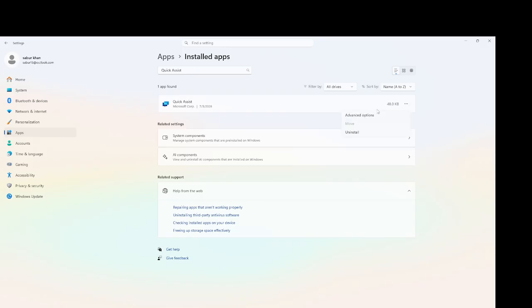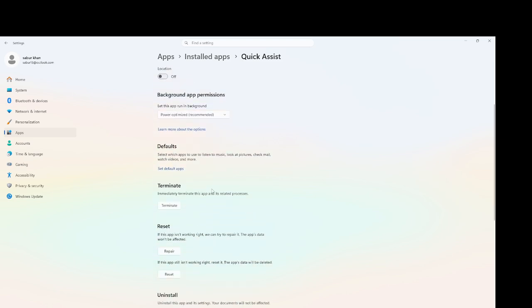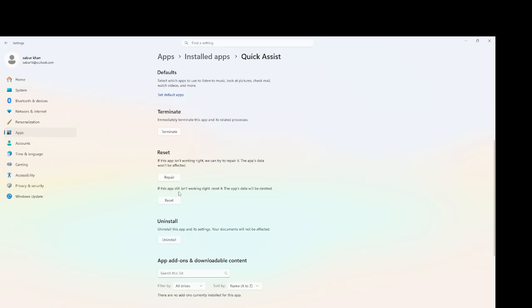Now find Quick Assist in the list. Once you find it, click the three dots next to Quick Assist. From the menu, select Advanced Options. A new page will open with several settings for the Quick Assist application. Scroll down slowly until you find the Reset section. Here, you will see the Reset button.